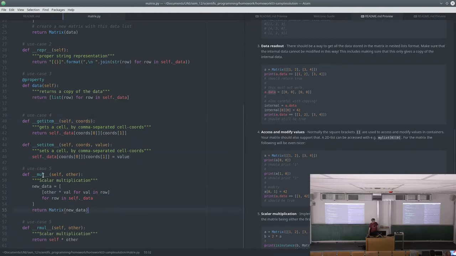Yes, and then we had the scalar multiplication. If we are on the left side, so if we call matrix times a scalar, then we simply calculate the new data, return a new matrix. And if we're on the right side, so if it's scalar times our matrix, we make it easy for ourselves and we simply say, this is the same as matrix times scalar. So we can reuse our multiplication function from here. So this is the same as basically returning self.underscore_other. So this is the same because we defined it just a few lines before that.